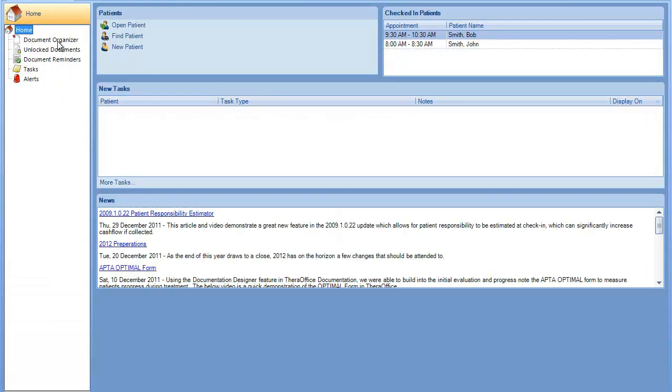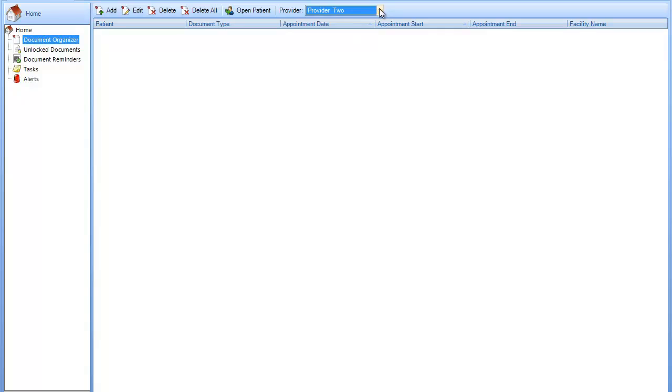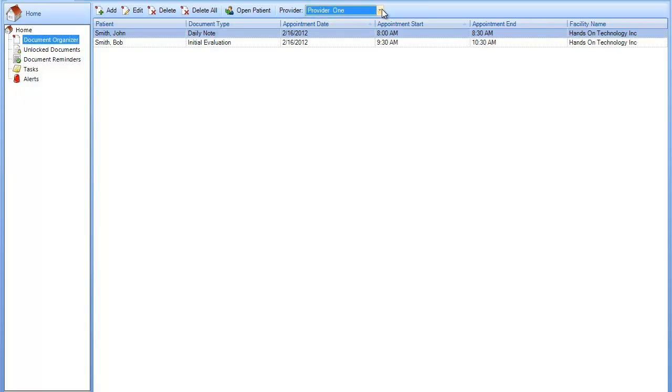So what we can do now is take another look at this document organizer. The way to do that is, in the clinic navigator, clicking on document organizer and seeing which documents which provider needs to do. With this one, we can see provider one needs to complete John Smith and Bob Smith's daily note and initial eval. As the days go on, it'll keep stacking up in here, so it'll be a to-do list for the clinic or for that provider. You can also switch from provider two to provider one, or any number of providers that are in here.